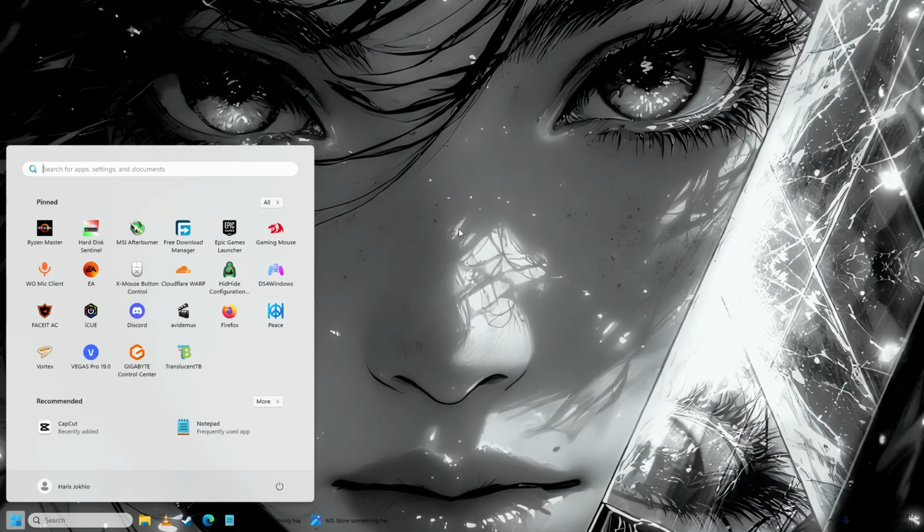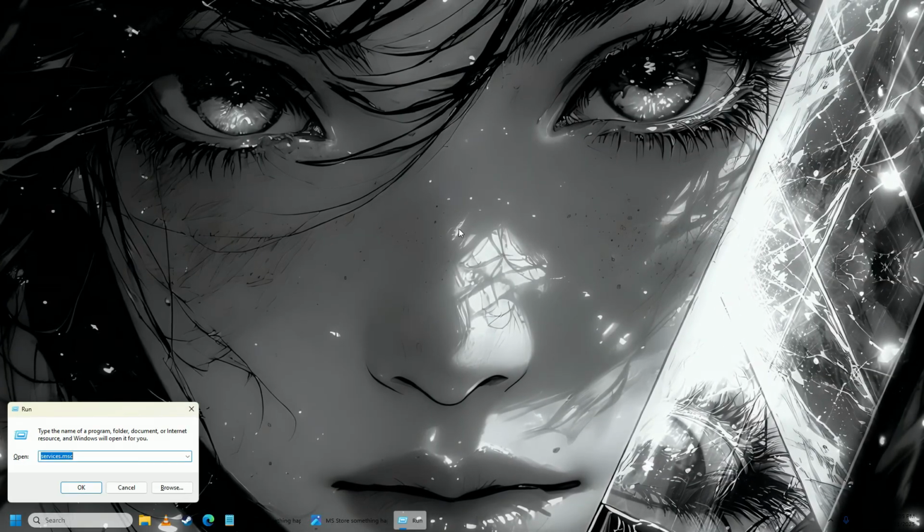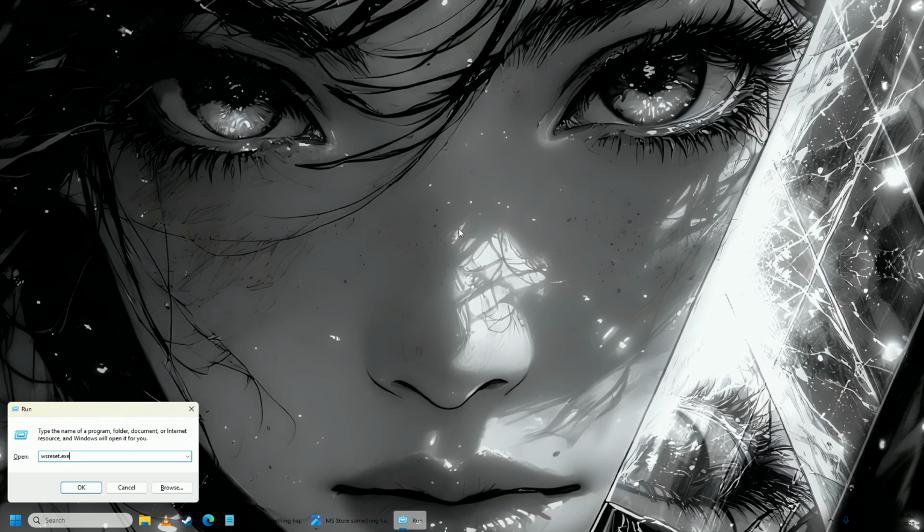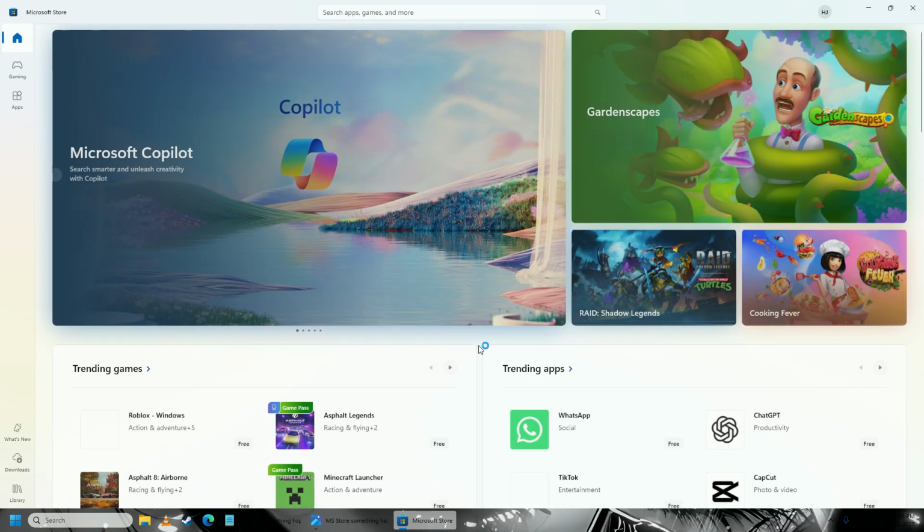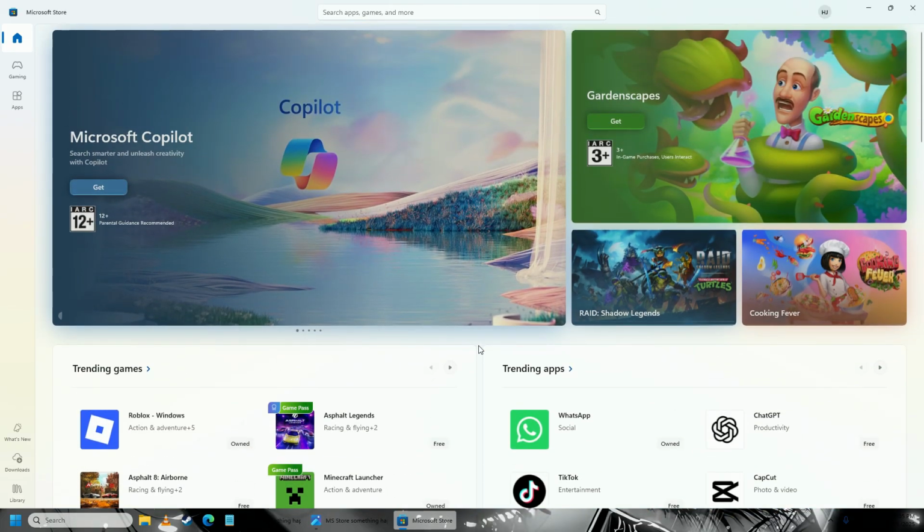Then just close this menu and open up your start menu again. Write here run, and then write here wsreset.exe and press enter. That will reset your Microsoft Store to the default settings, and that should open up your Microsoft Store after it's done resetting it.